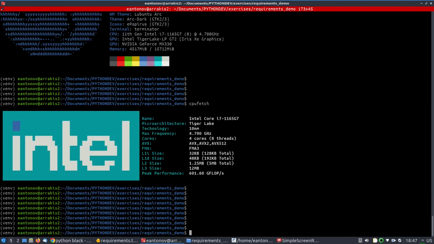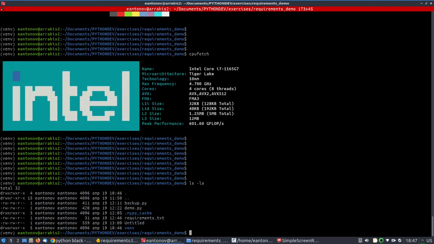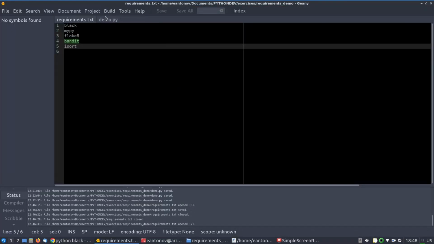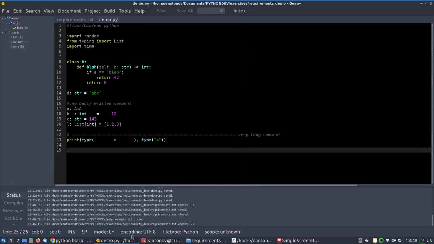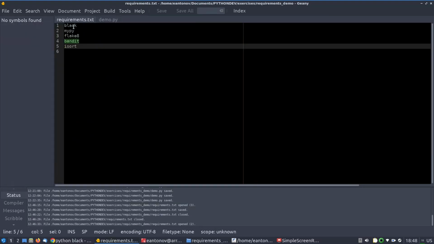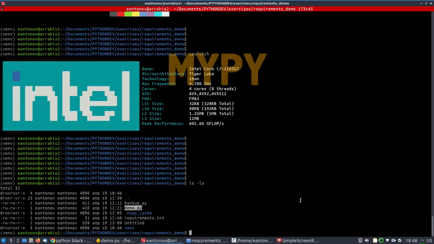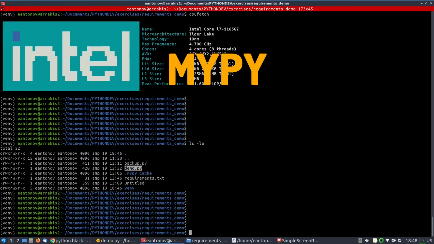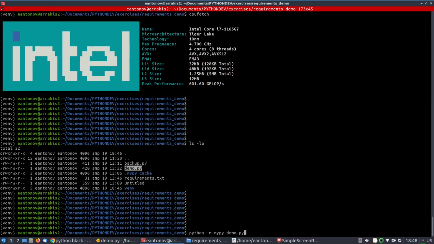So we have the virtual environment active, we have the tools installed, we have an ugly looking Python code. Let's start with Mypy. So we can run it on the command line like this. Of course, you can just directly run Mypy. I pretty much think the virtual environment will pick the right Mypy.